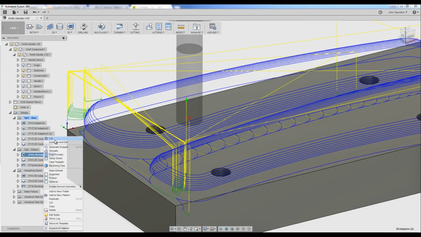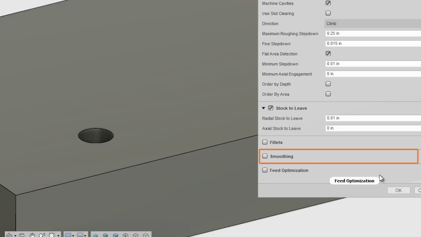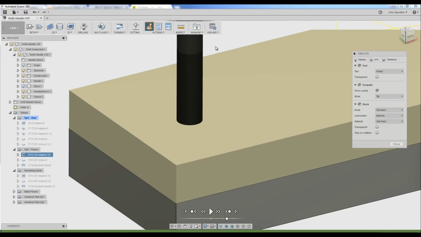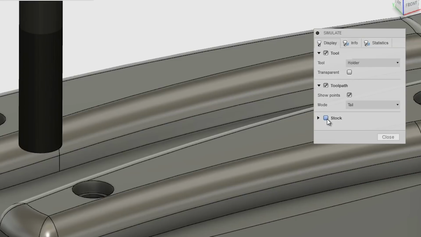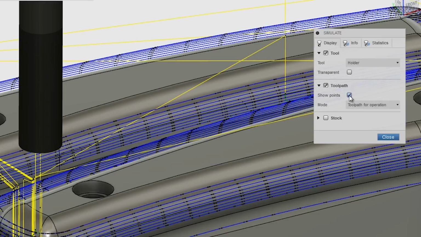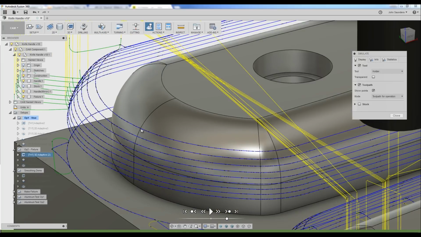So if you go into your adaptive, edit, passes tab, what is this smoothing thing? Let's take a quick look. If I simulate this adaptive, I'm gonna turn off the stock, change my mode to tool path for operation, and I've got show points checked. Take a look at how many black points we have. Each black point or dot is a line of G-code.